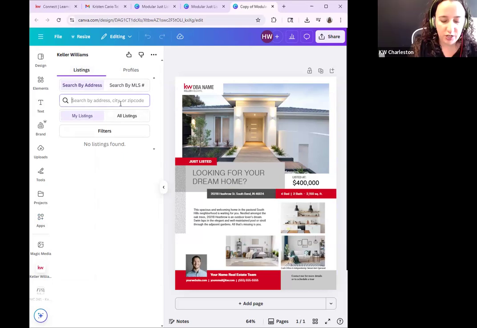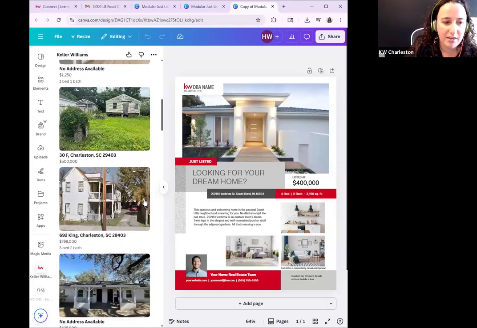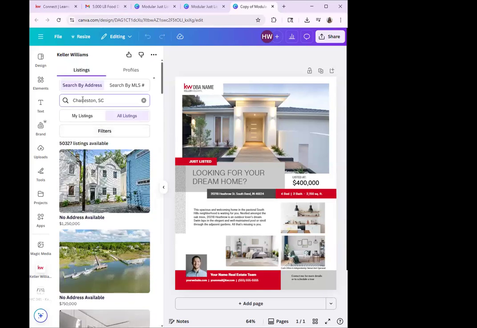Okay. And then I'm going to search. I'm just going to search in an area. So I'm going to do, let's say, Charleston, South Carolina. Now, if you have a listing, you can search for any listing. I'm in my listings. I have no listings. I am not an agent. So I'm going to search for all listings. And then this is where I can find, maybe I need to get a little bit more specific. Hold on. I don't see that little window on the side.